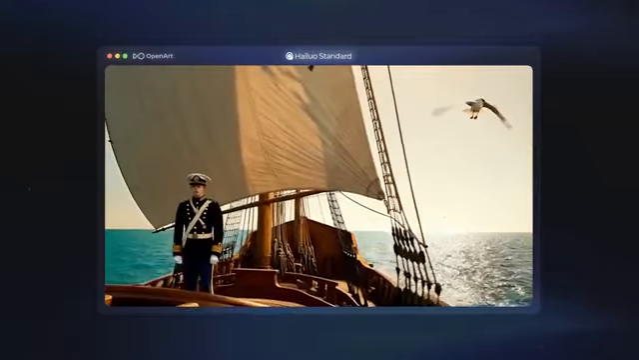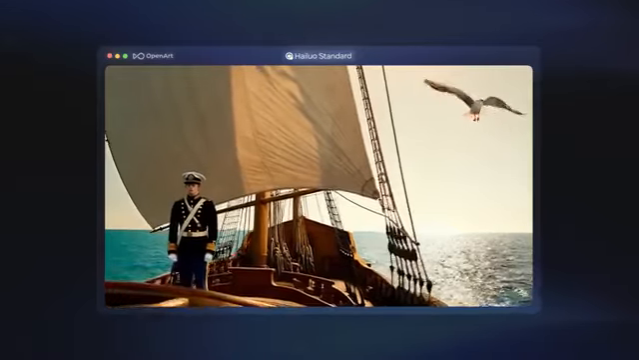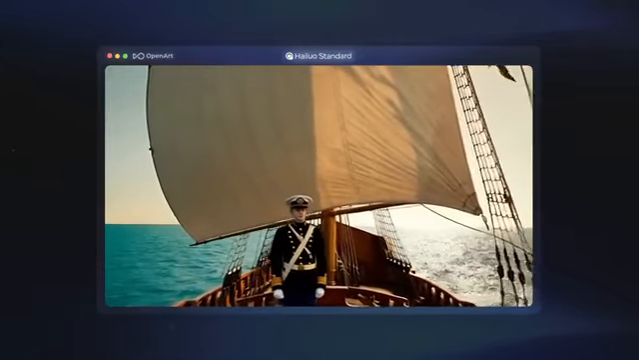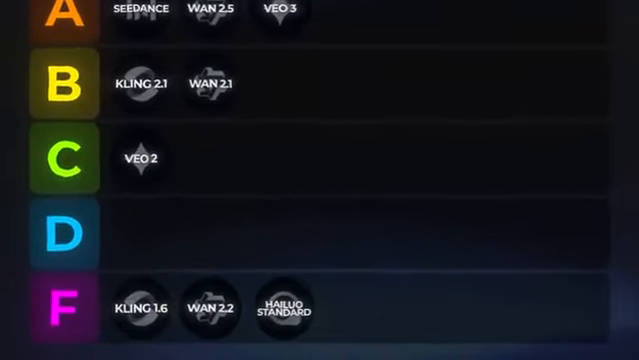The High-Low Standard model definitely came out looking the worst. The textures feel flat, and the lighting doesn't really hold up compared to any of the newer models we've seen. Because of that, I'm immediately placing High-Low Standard in F tier.